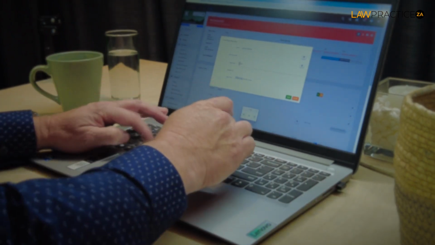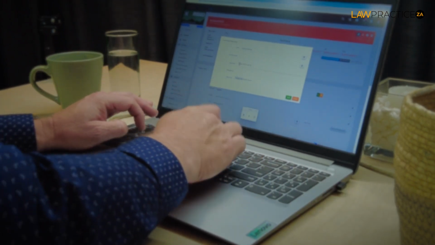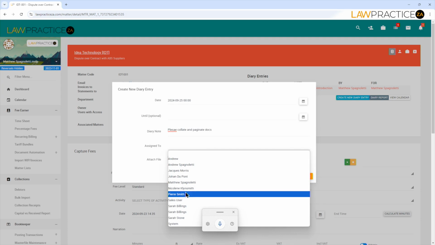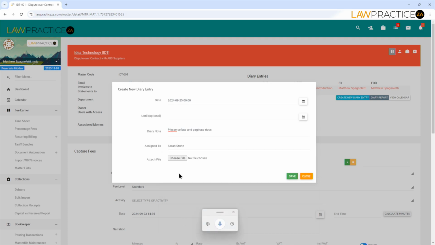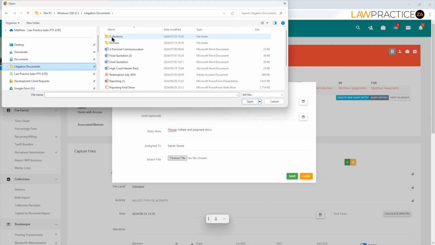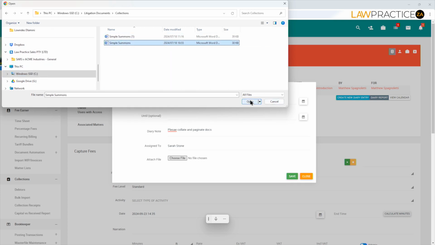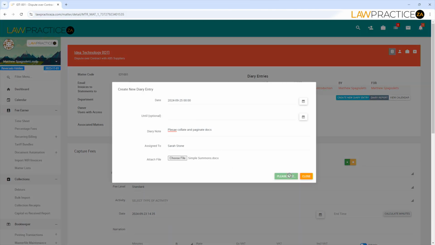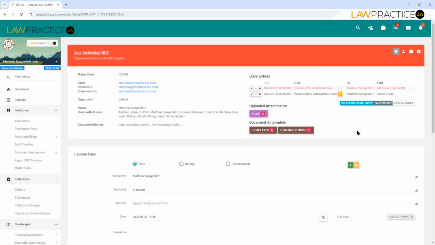I can do that. Put in the notes, please collate and paginate docs. I'm sending this to my clerk. I'm going to assign it to, let's say, Sarah, and I might, for example, attach the documents. Okay, so I can attach anywhere and attach any documents. So for example, if I go into litigation documents and I say I want to look at say collections, and I want to attach that, I've now attached that document, it becomes part of that task, and I can click save, and that then stores that as a diary entry for Sarah.